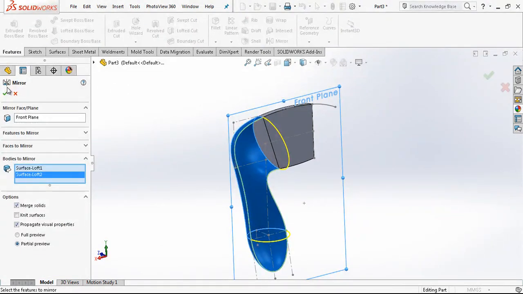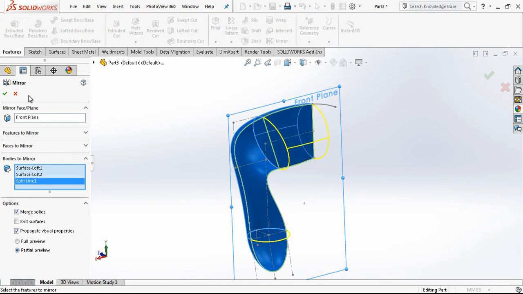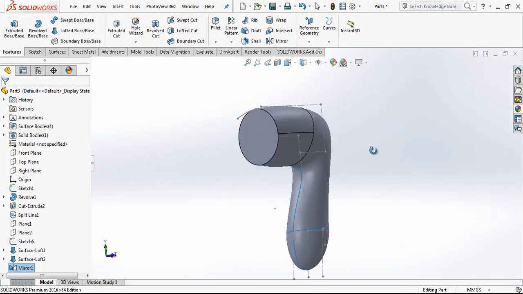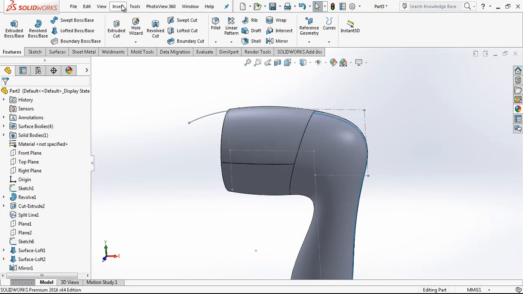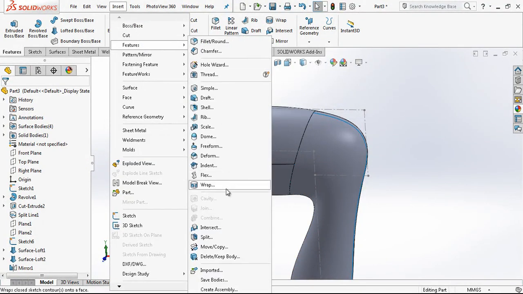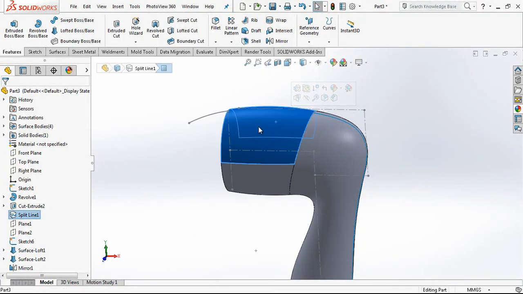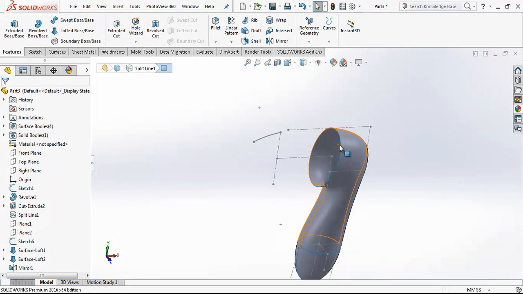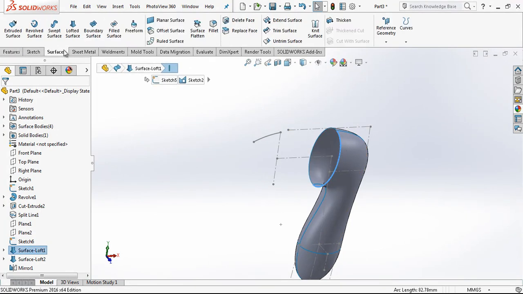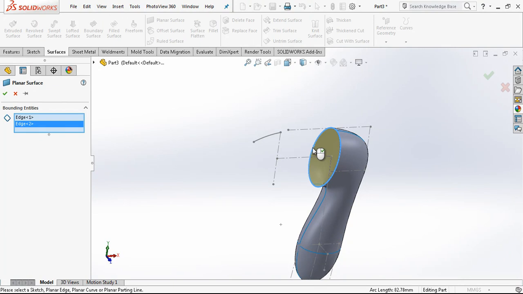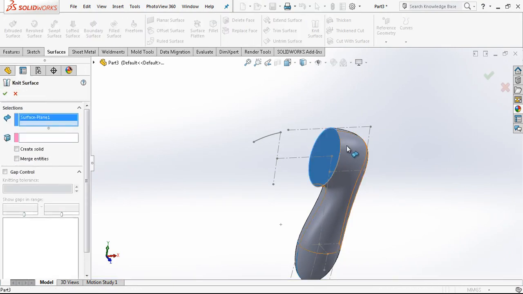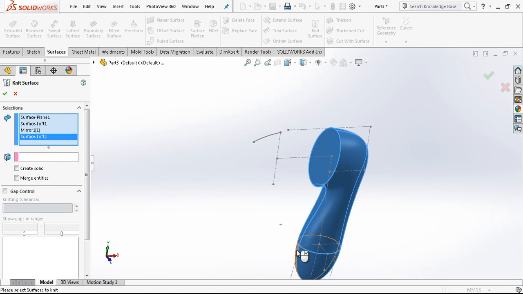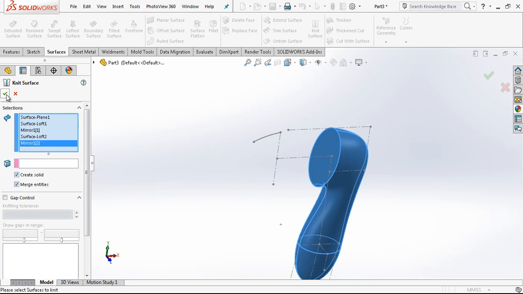After this point, it's just mirror and basic operations. Mirror these two bodies, and we can make the mirror with this also, and we can use combine here. Where is combine? Oh, it is already combined in the mirror. That's fine. Yes. Now we create a planar surface, making this object also a solid. Merge entities.